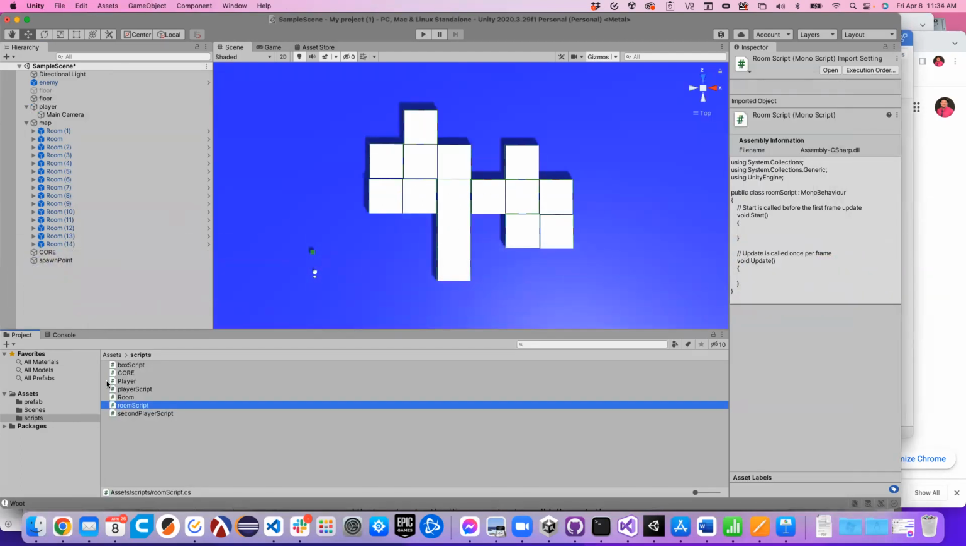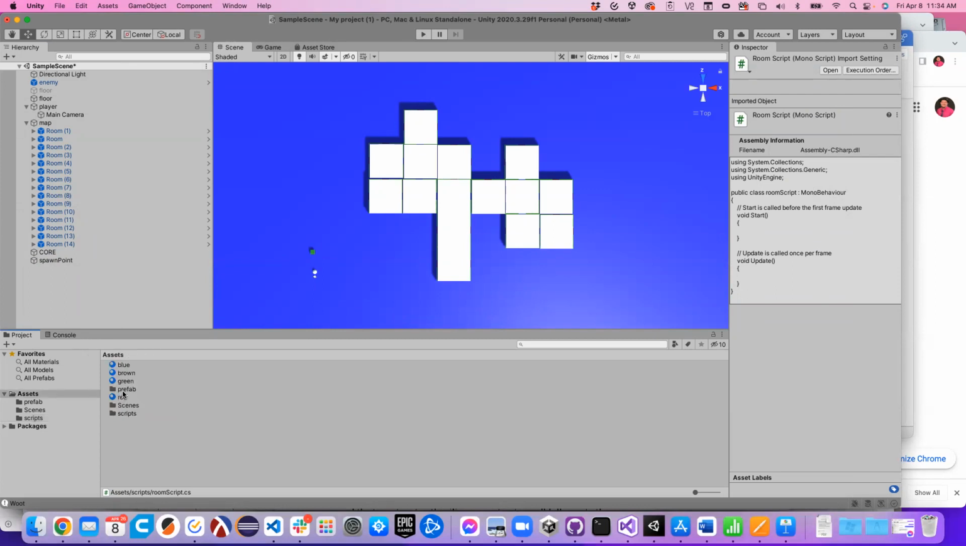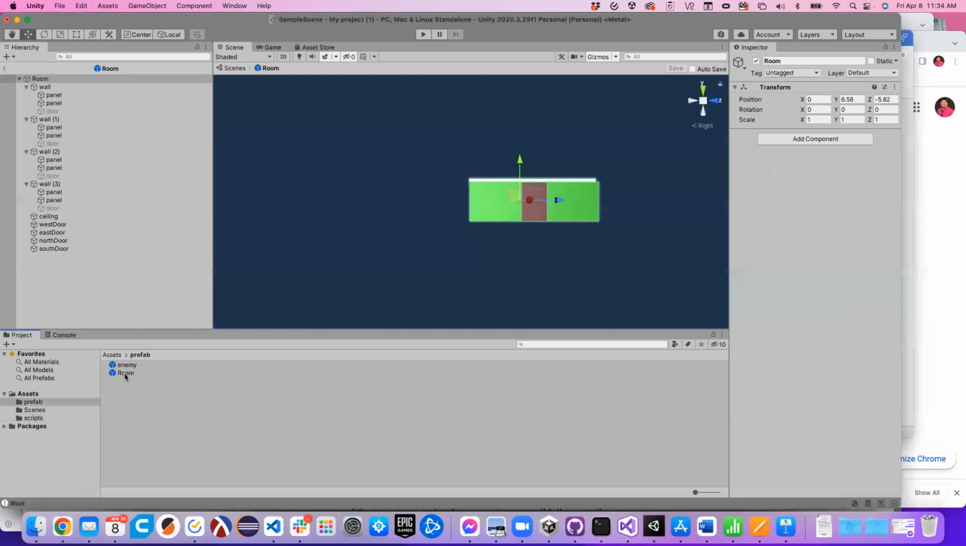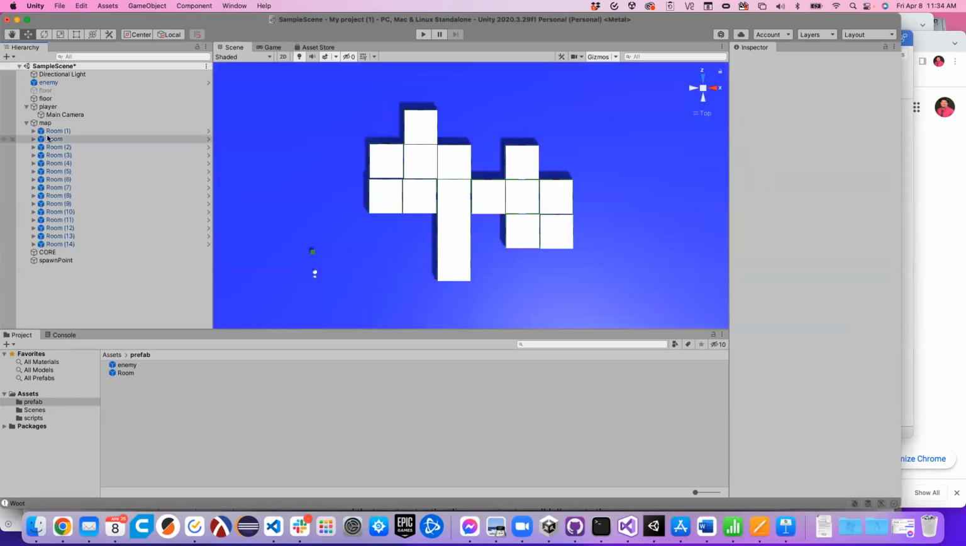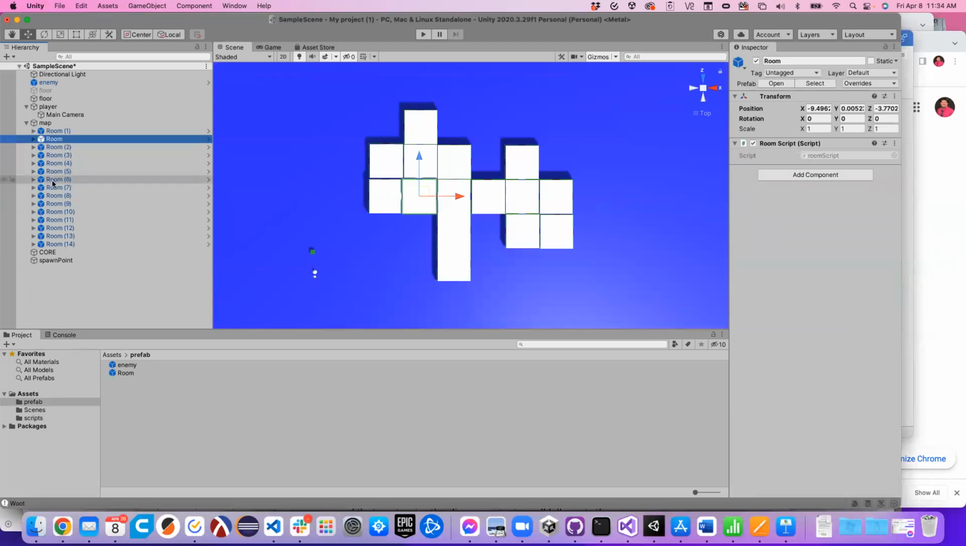So now we can come back out here. It probably makes the most sense to go to the room prefab. So here's our room prefab. I'm going to add a component to this guy, and we're going to add my room script. We'll save that. So all of our rooms now have that room script added to them.